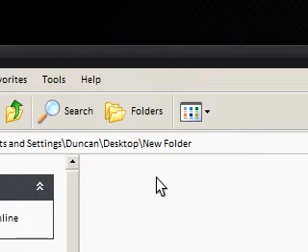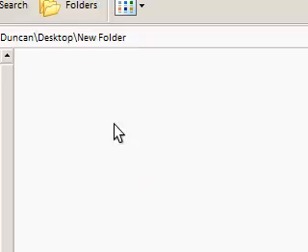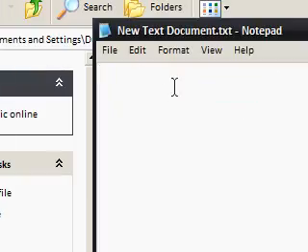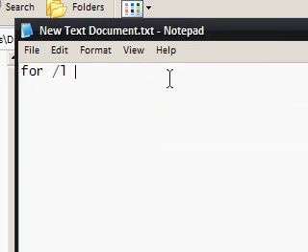So I've just made a new folder, and inside this folder I'm going to make a batch file. So what I'm going to do is firstly make a text file and go into Notepad. And I'm going to say /L, which means it's going to loop a specific amount of times. Now, all I'm going to say is %%n.